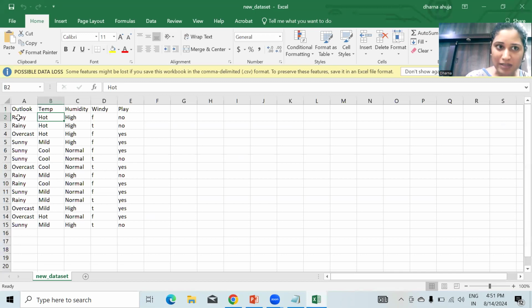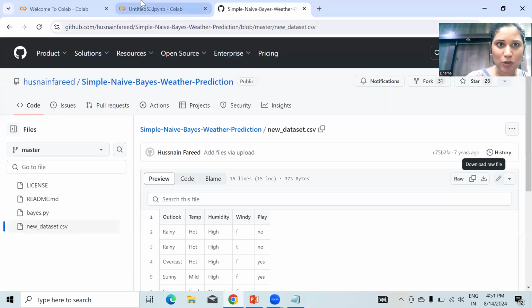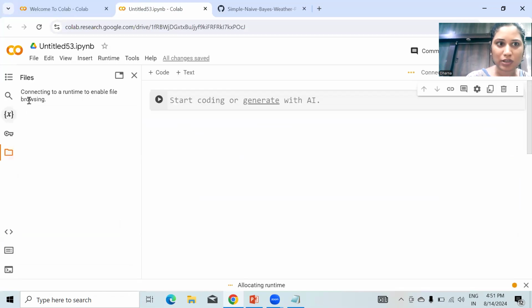Now from this data set, I am going to take outlook and humidity as the input and play as the output. That means I am not taking the temperature and windy columns. In this example, we can take all the columns, but I am only considering outlook and humidity as the input and play as the output. So let's load this data set. In Colab, we are first going to upload this CSV file.